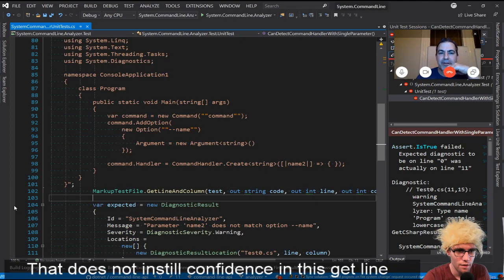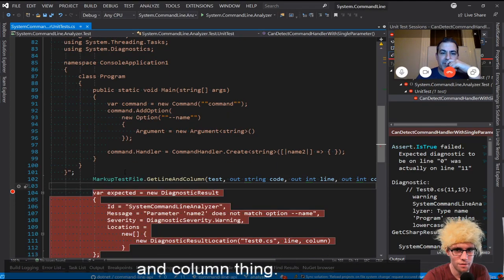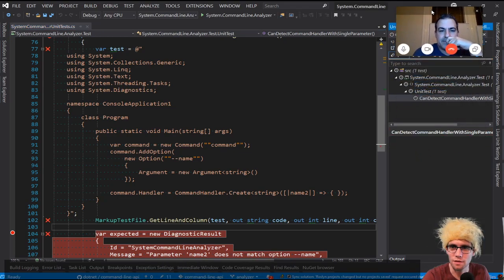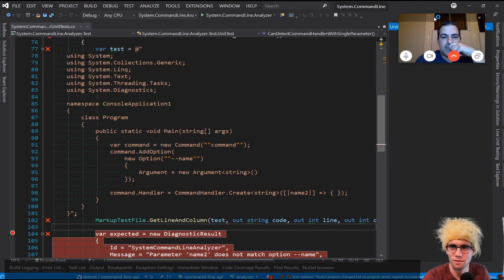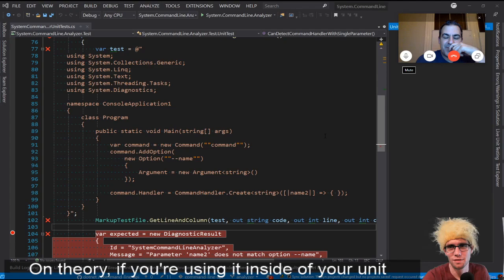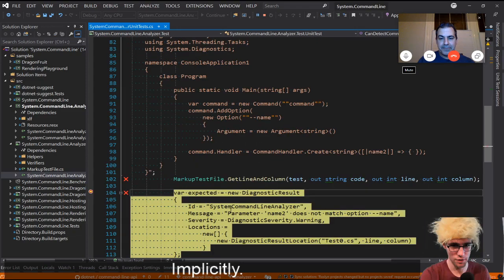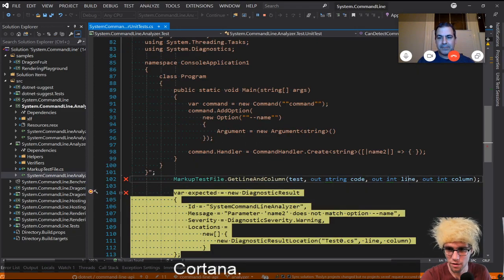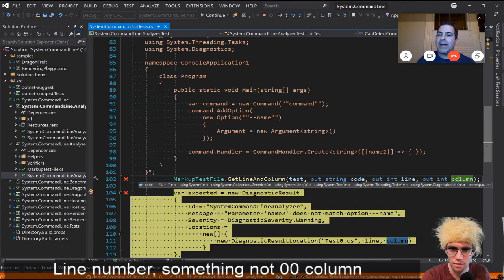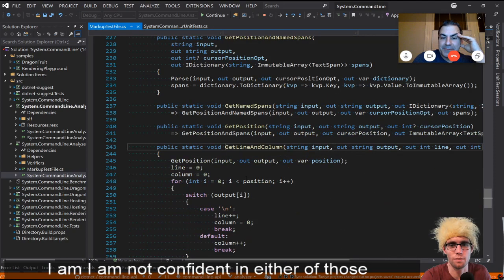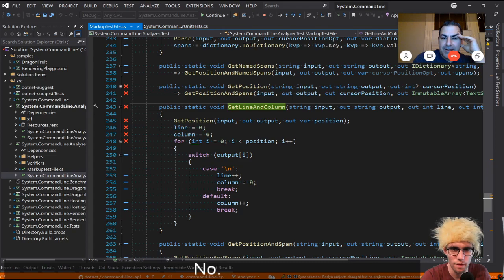I don't know if we unit tested our unit tests when we added this method. I assume it works. Well, in theory, if you're using it inside of your unit test, it's tested implicitly, right? If you're confident in the test results, that's true. I'm just picturing if you actually plug it in. So, line number, something not 0. Uh-oh. Column number. I am not confident in either of those outputs. Oh, but it's probably looking for the dollar thing or something. It's probably not looking for a span, right? Oh, that is probably very true. What is it hunting for? I think we're holding it wrong.